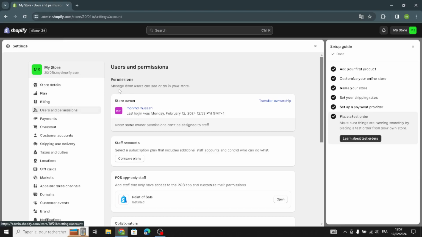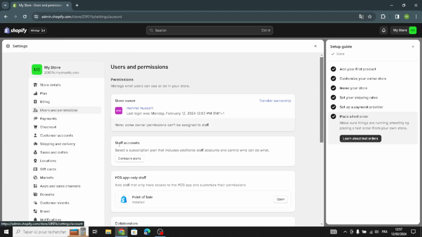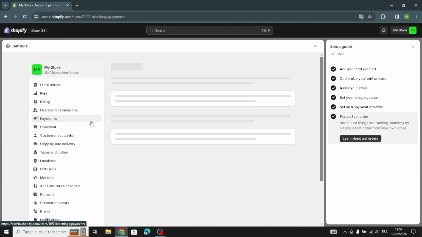Here we have the permissions. Manage what users can see or do in your store. Also here you can compare plans, staff accounts, select a subscription plan that includes additional staff accounts, and control who can do what. Now let's move on to the payments.